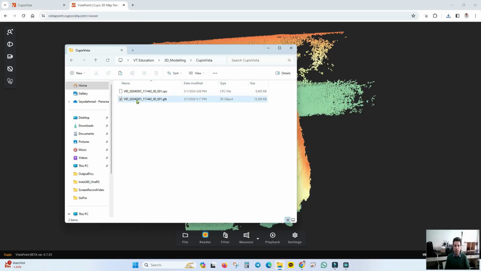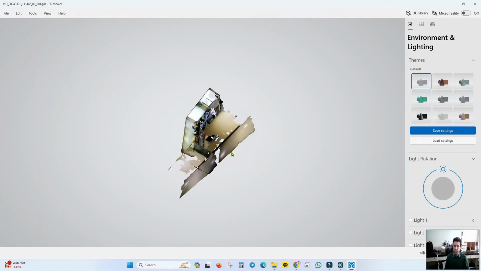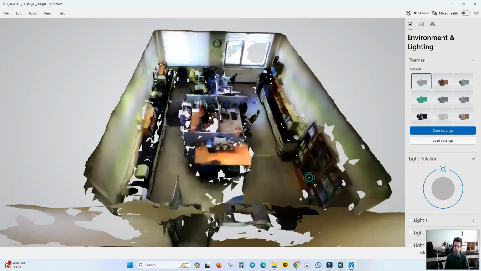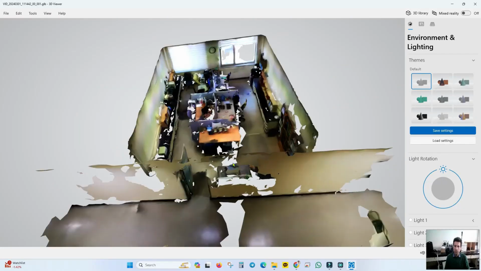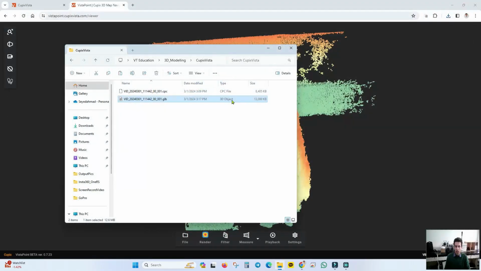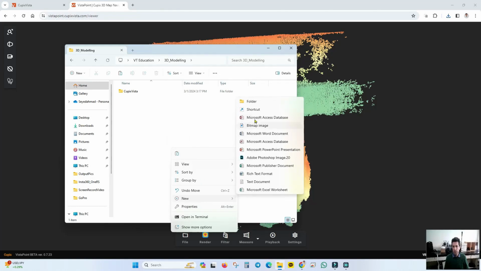This file is 13 megabytes, and I can open it with Windows built-in 3D viewer. This is the Windows 3D viewer, and this is the 3D model we created. Just like this, with the help of the Copics tool. So up to this particular point, we've successfully managed to create a detailed 3D model of the interior space, or a comprehensive 2D model using this effective tool.